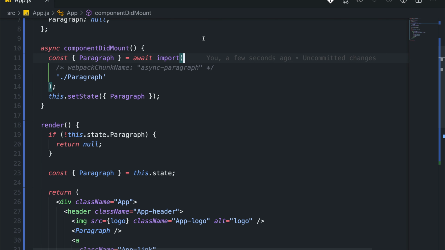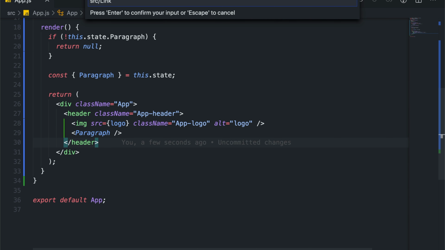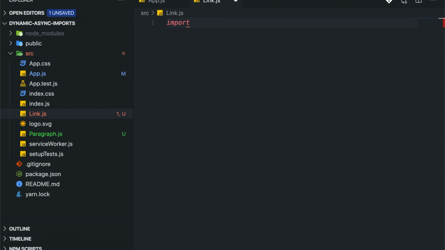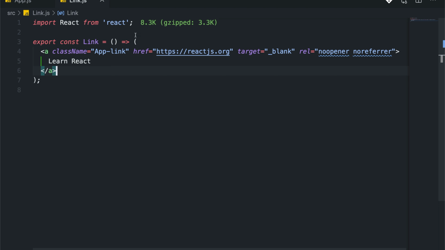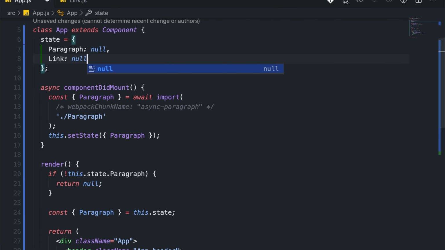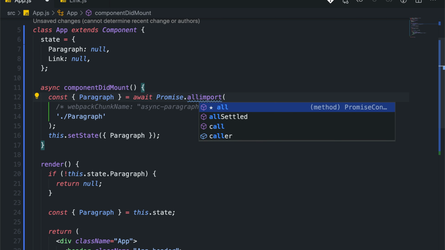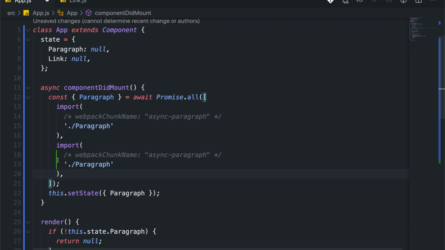The process will be pretty much the same as what we did with paragraph. We can cut the content, create a new file, and paste the content in the new link component. Now back to app, let's load our link component using async import. We use Promise.all to import both components, extract the content, and add them inside state.